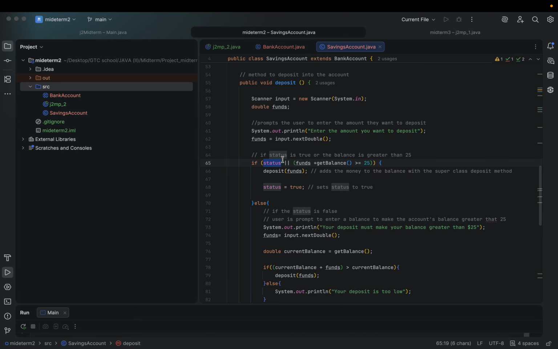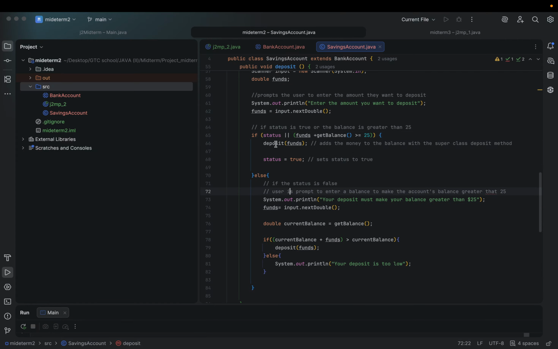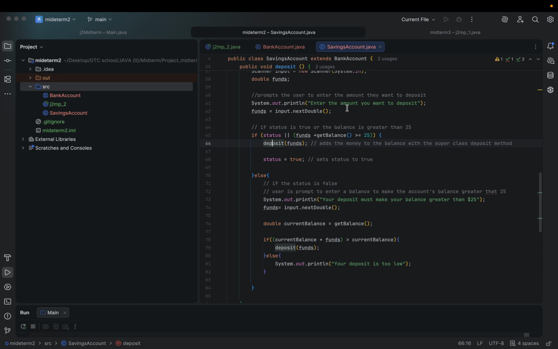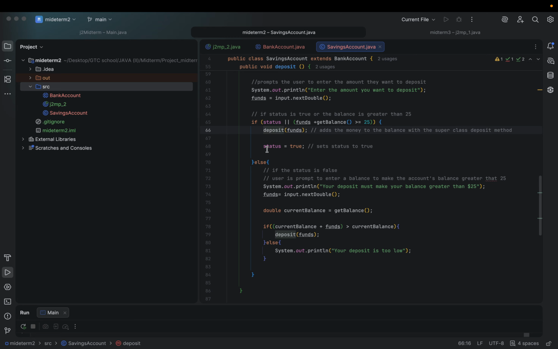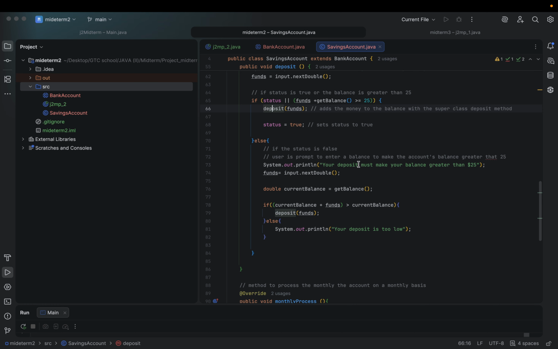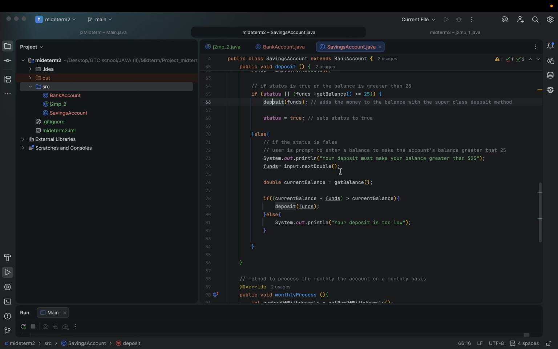If either of these is true, then we call the superclass method deposit, passing the funds as an argument, and all that does is add the amount to the balance, increment the number of deposits, and set the status to true. Else, if both of these are false, then we're going to tell the user that you must make your balance greater than $25, and then we prompt them to enter another value and try to deposit more money.